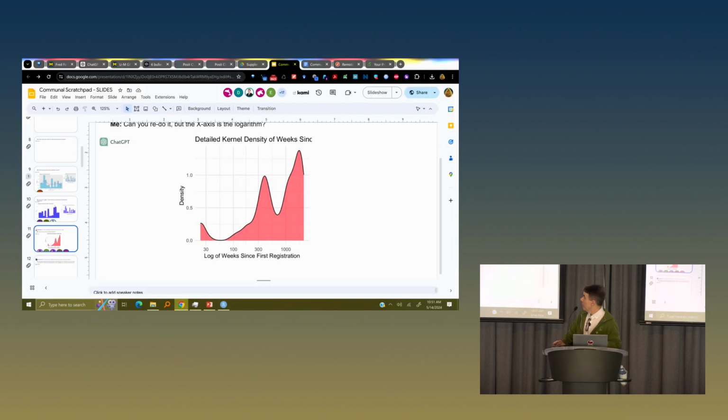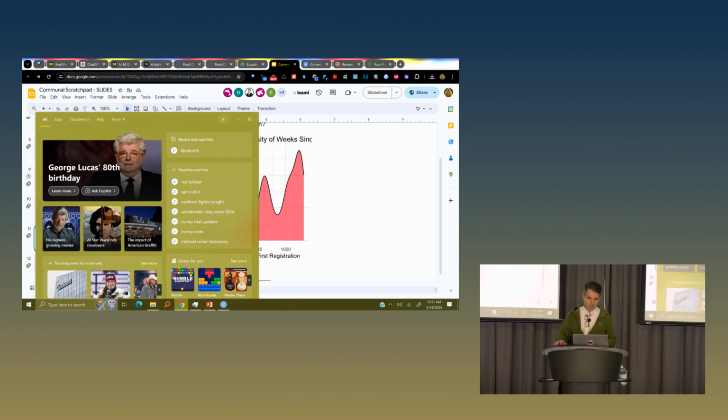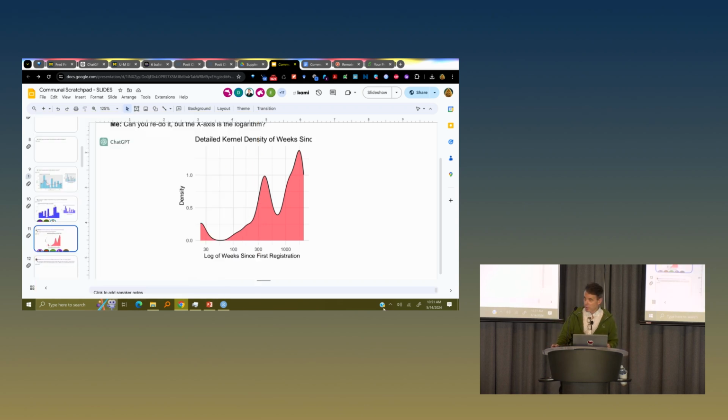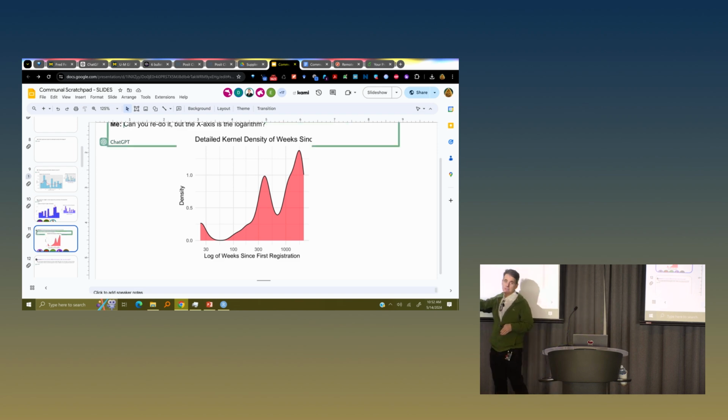Here we go. So yeah, no, I don't want to know about George Lucas's 80th birthday, much as I admire him. The log of weeks since the first regression, they got this, and this is the empirical distribution that goes over it. It looks kind of different, and this is one of the things that we would see: the regularization, the way that we find commonalities and smoothing, in a log variable might look very different than in the original variable. And I think this is a lot easier.